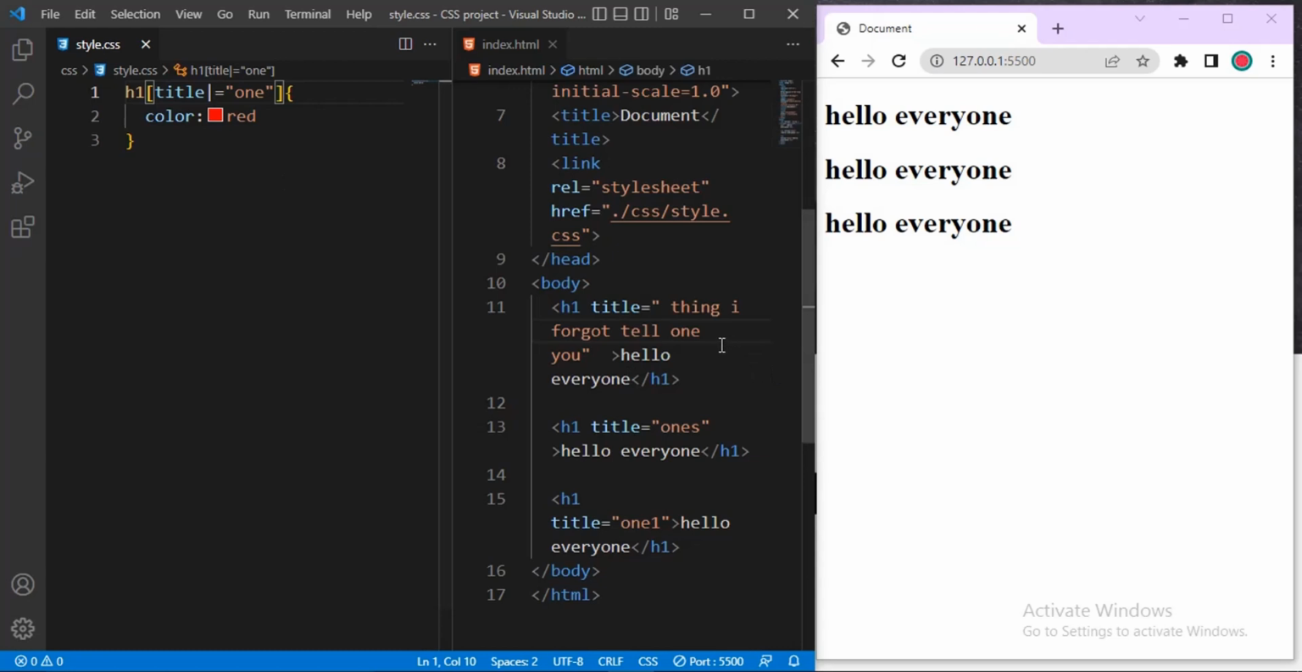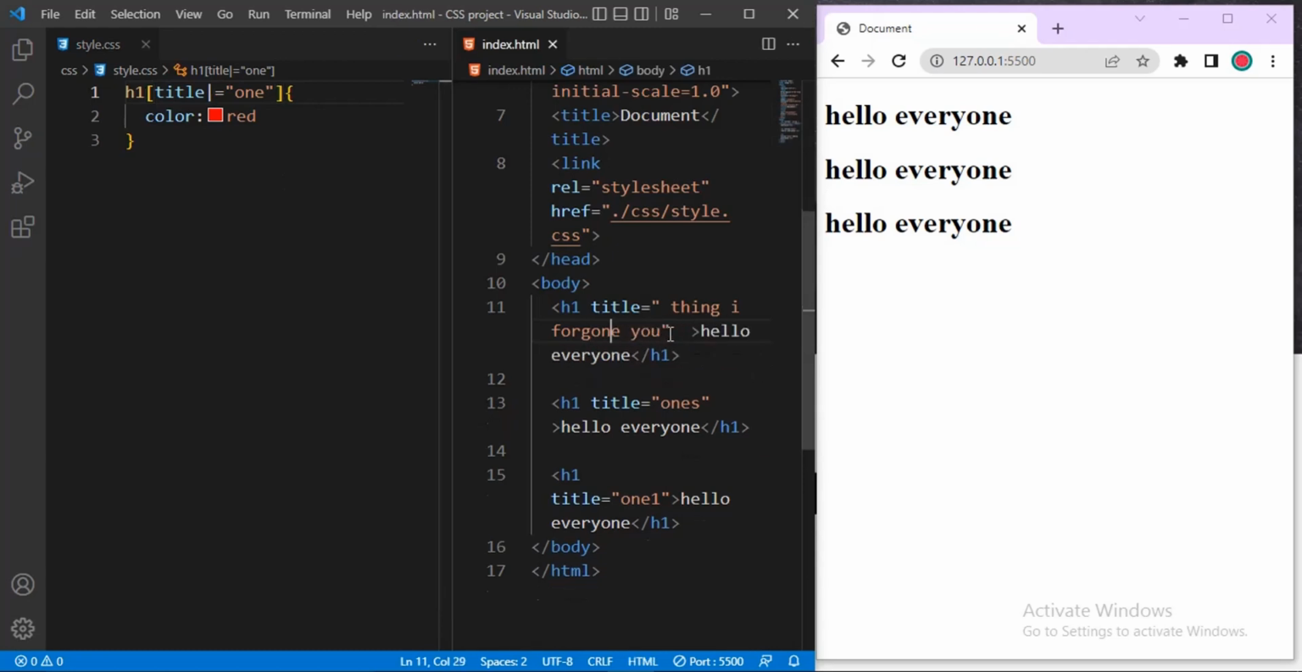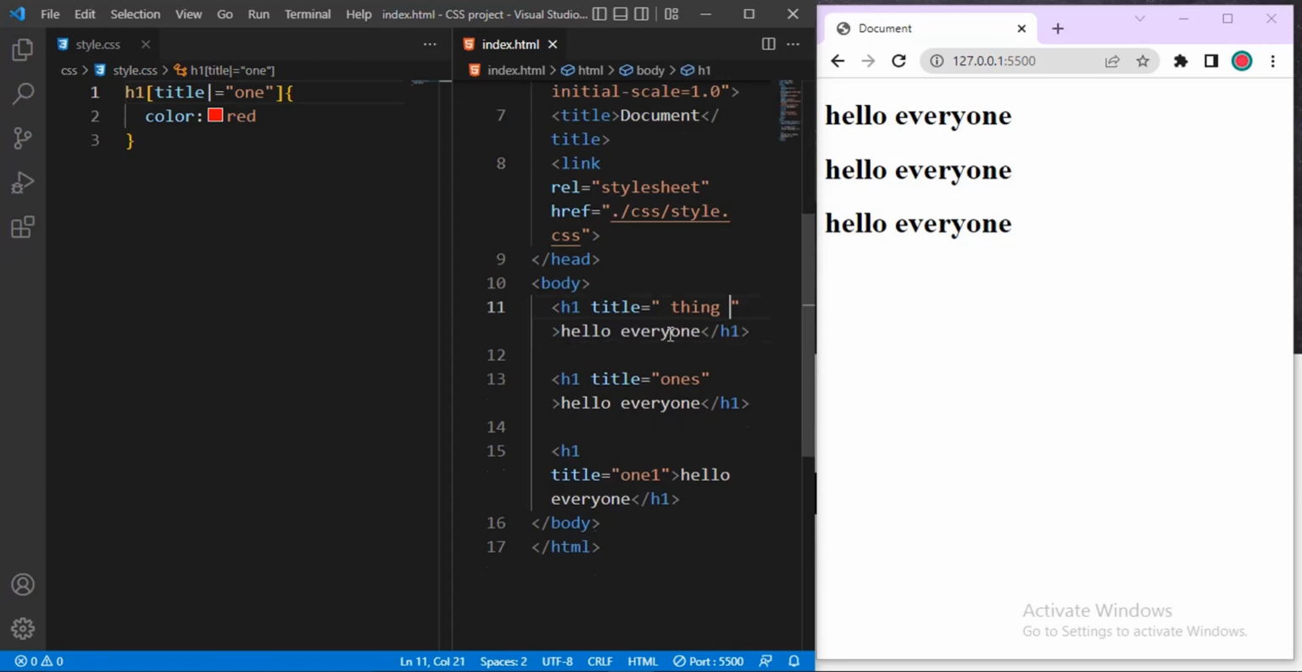For instance, now let me clear all these things and replace it with 1. Let me clear this one, and this one too. Now you can see it accepts all of them.